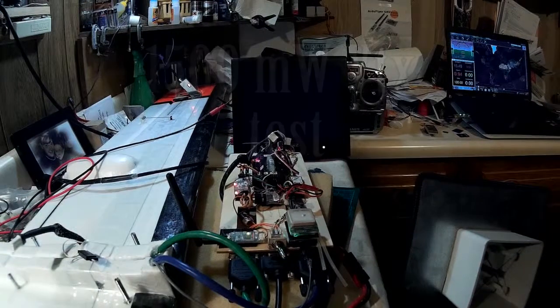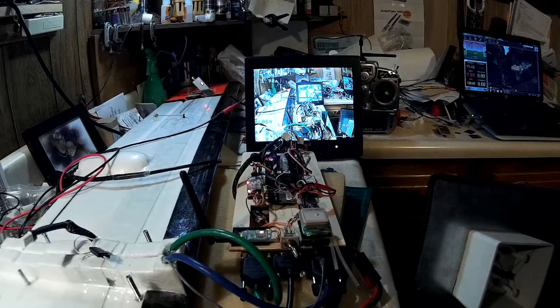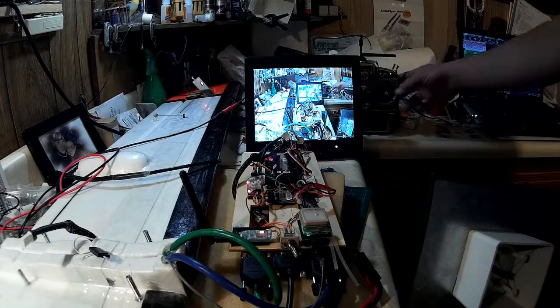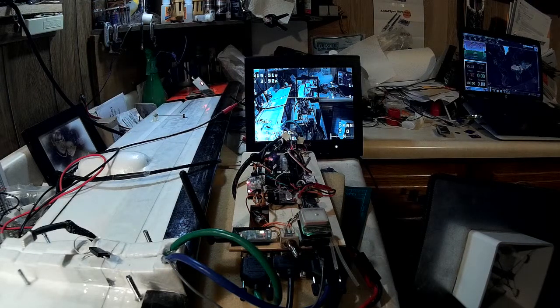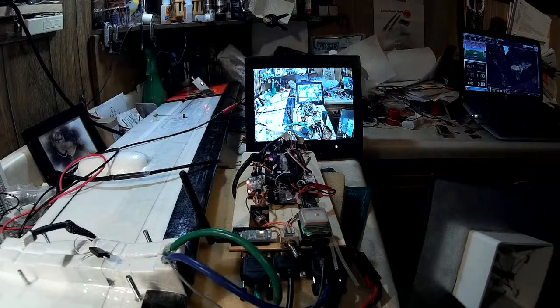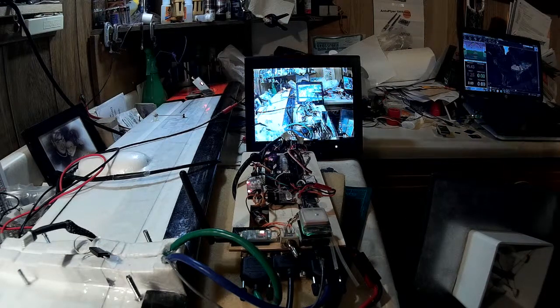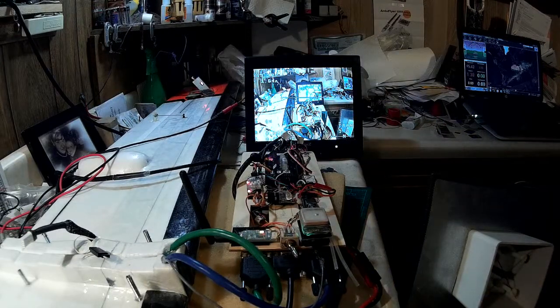Okay, turning it on. Okay, now we'll let it heat up for a little bit, and then we'll turn it off and see if the 1500 milliwatt receiver does the same thing. I'm sorry, the 1500 milliwatt transmitter.